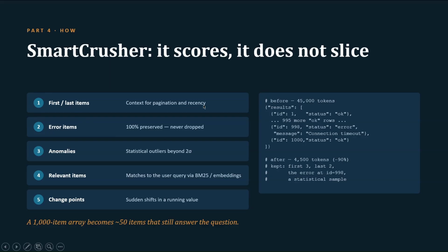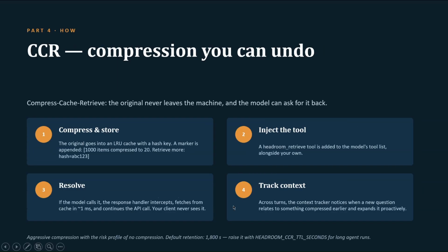In the first stage, it keeps context for pagination and recency, and error types are 100% preserved. Then anomalies, if there are anomalous statistical outliers, and relevant items. If there are relevant items, BM25 or an embeddings model will be used. And the change points are sudden shifts in running time.